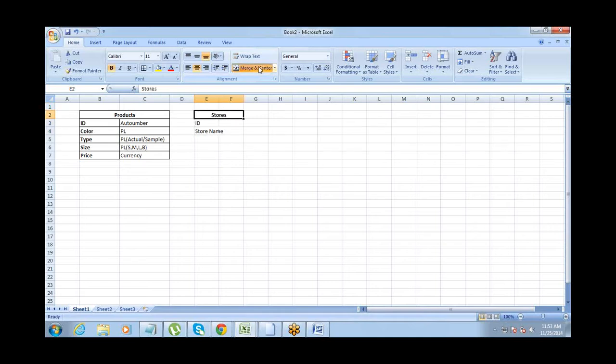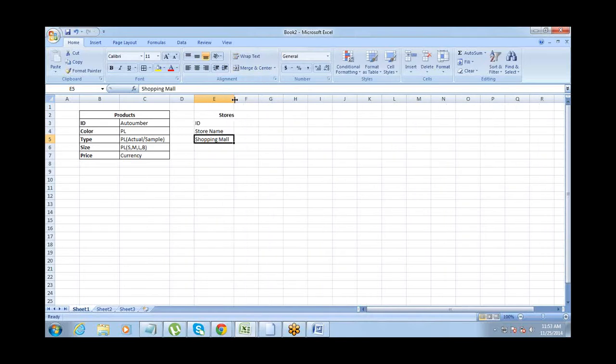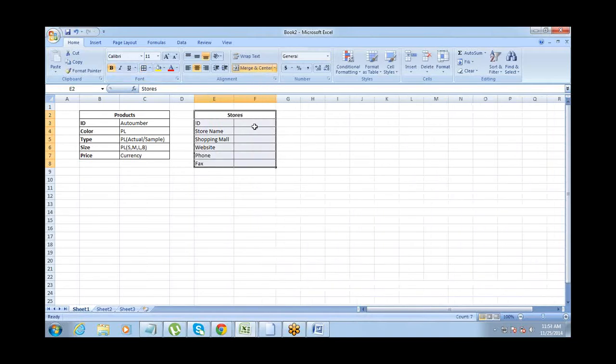What other information do I need for store? Store name. Which shopping mall the store is in. And then, okay, let it be here. I'm not putting anything else as of now. Okay, so this is my customers. There can be a website of the store. There can be a phone of the store, and then there can be a fax. So let's keep it here. Data type you can populate later on for this.